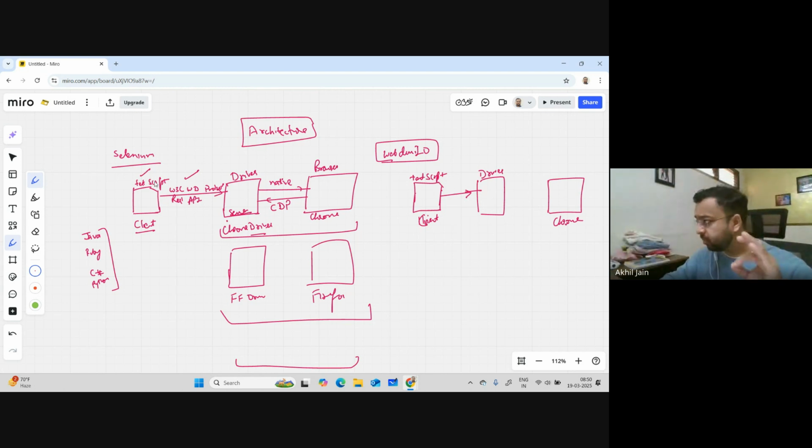Selenium's default protocol is the WebDriver protocol, which is REST API based. Here in WebDriverIO, the default protocol being used is WebDriver BiDi.